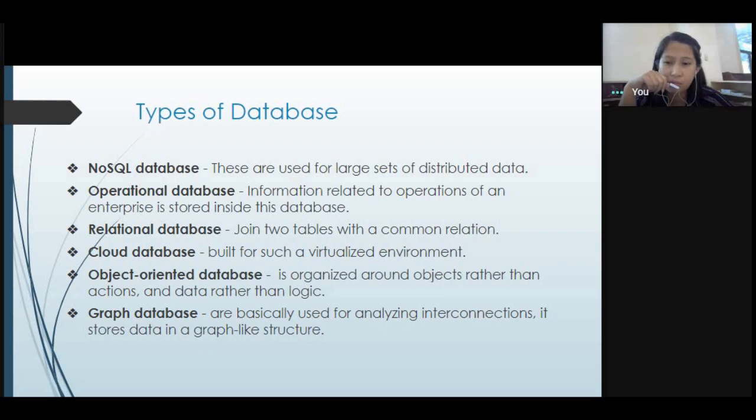Cloud database build for such a virtualized environment, which means ang data it is stored in the cloud and can be accessed from the cloud. And lastly, the graph database are basically used in analyzing interconnections. It stores data in graph-like structures.